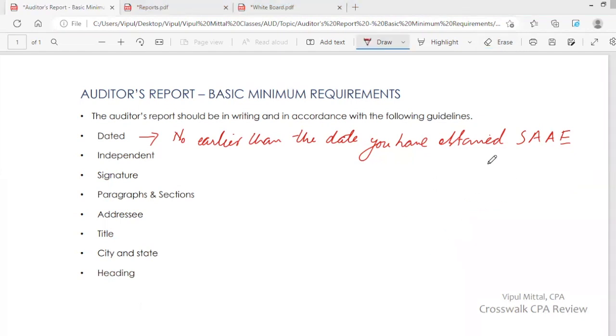So what date you put on the report? It is not the last day of the year. It is not 31st December year 6. The day on which you perform the last audit procedure, it is not that date. But it is the date when you have obtained sufficient appropriate audit evidence, or it can be a later date.